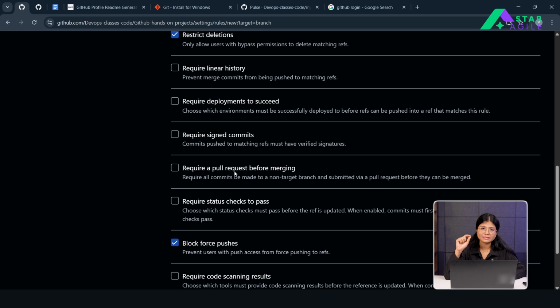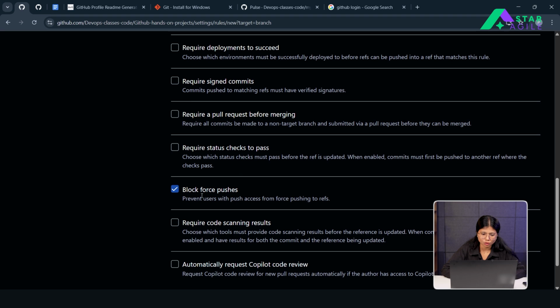Again, these all are sets. You know how we have the policies for IAM in our AWS, like read-only access, full access, or only read and write permission they should have. The same thing here also, it is kind of policies. Okay, block force pushes means prevent users with push access from force pushing. So the person cannot force push.